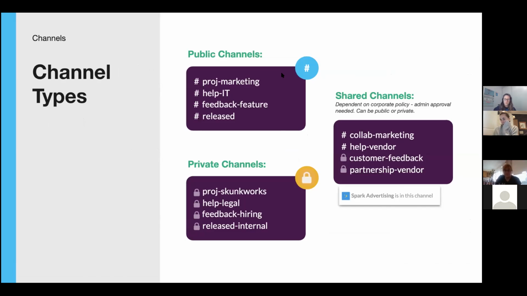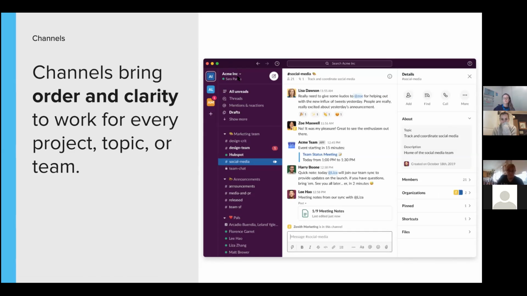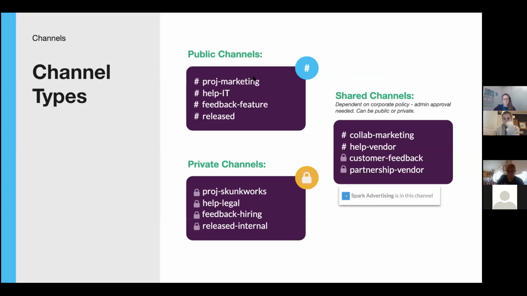I talked about public channels, so anyone that is a member of your Slack, what we call workspace. So to let you know, we have a workspace here called Acme Corporation, a make-believe company for the purpose of the demo. And so when we talk about workspace, what we're talking about is everyone that has been invited into the Acme Slack workspace. They will be able to search and find channels. Private channels are locked down to only members that are invited.